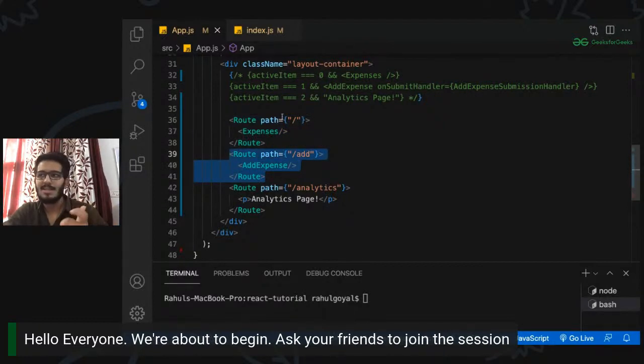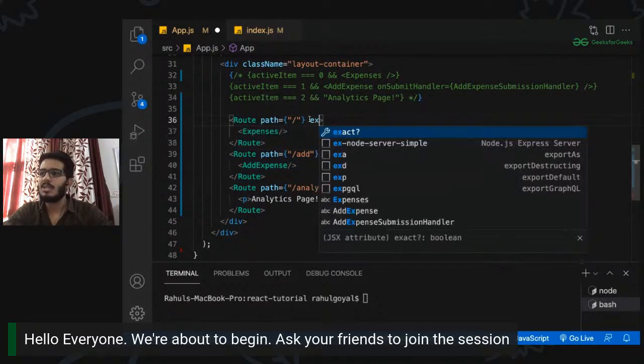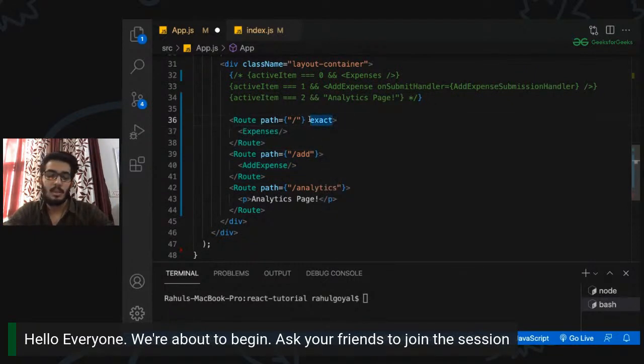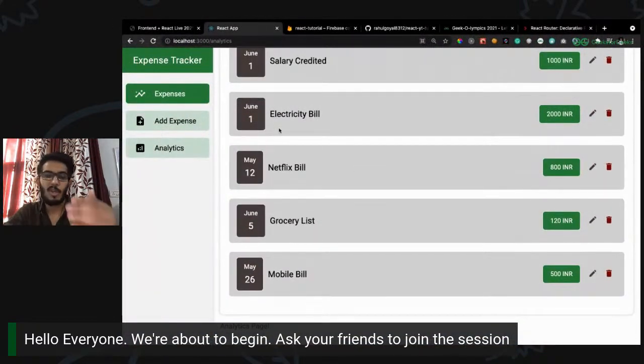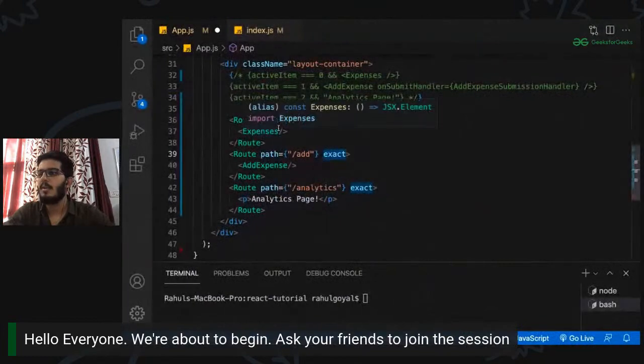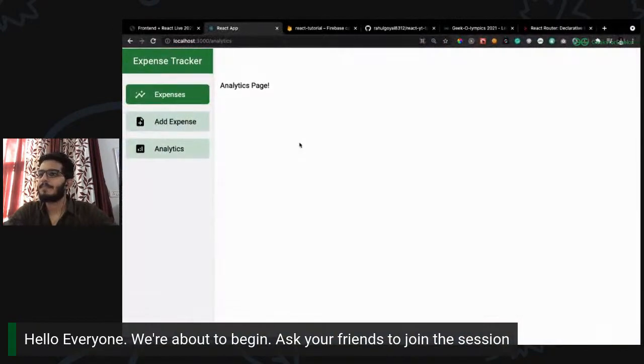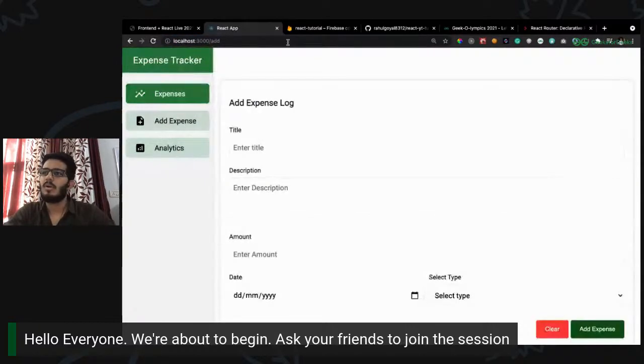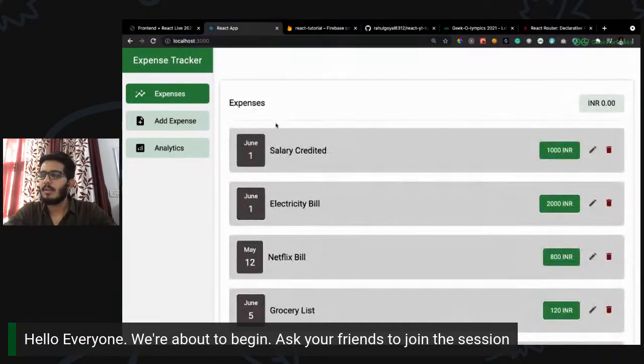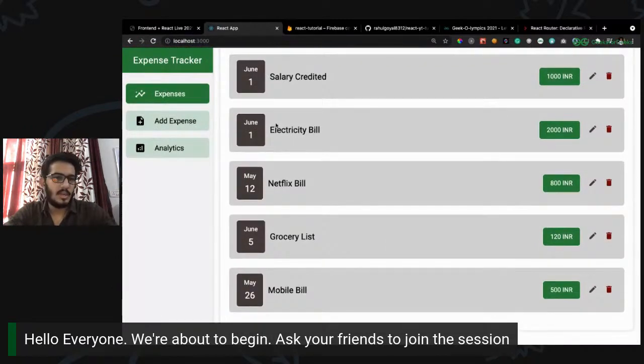So if we want to make it exact, we can provide an additional prop which is exact. I want this exact route to render this particular component, and the same for this too. There may be chances when you don't want exact, you want the kind of functionality we had, where you render multiple components. That's fine. Let's save and see. Now you see we have this stuff here. If we change the URL manually for now, we can see the component which we want to render is being rendered. So yes, we have started a bit.